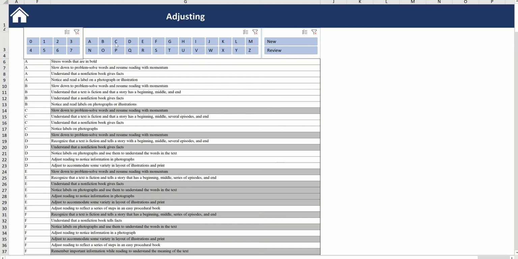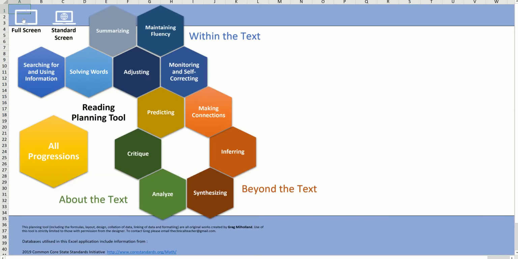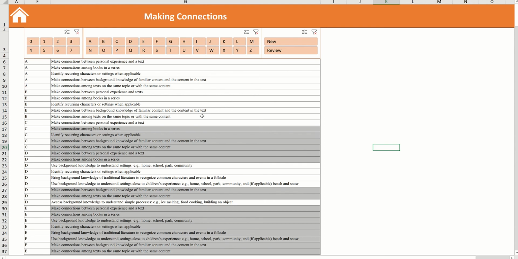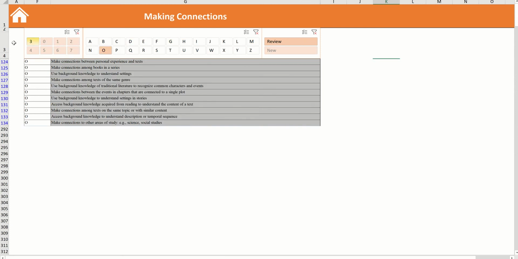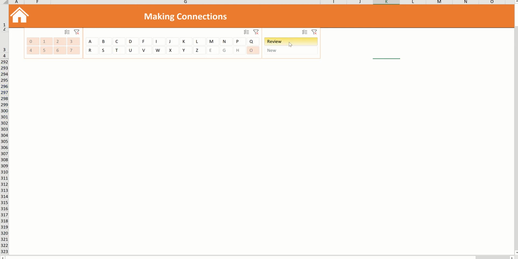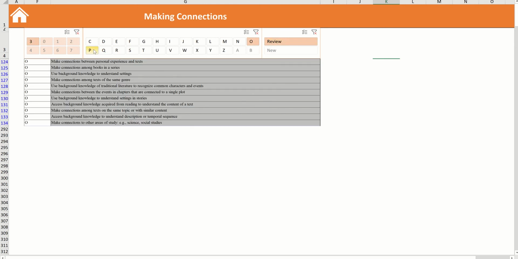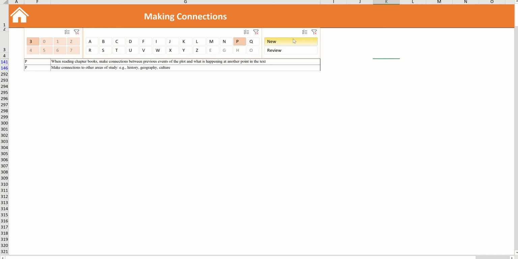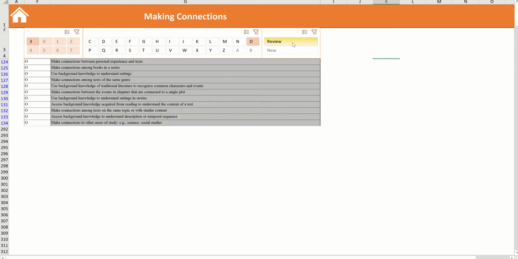Suddenly a new student comes up. We're going to start with adjusting, but I realize that they're really struggling making connections. They're an O, which automatically tells me they're at grade level 3. I only want to look at the new information. There's no new. We're only working on review information. I can go up a level to look at new. That's when we see some new outcomes appear. Or I could go back to that level and specifically look at review, and then I can see what's reviewed in that level.